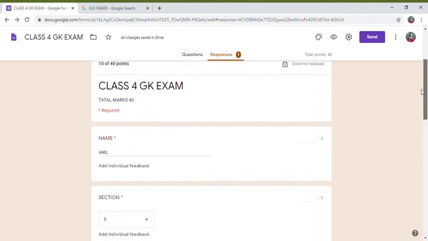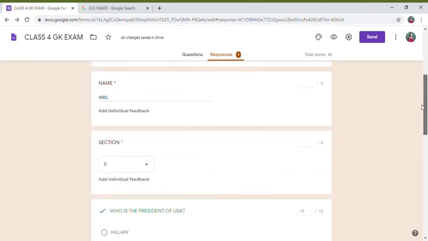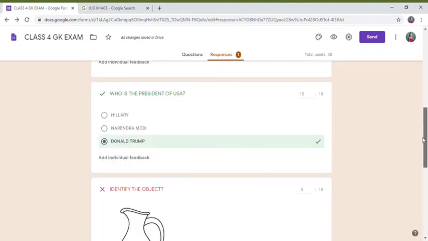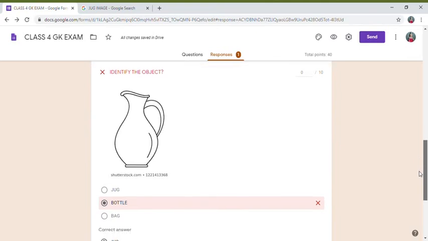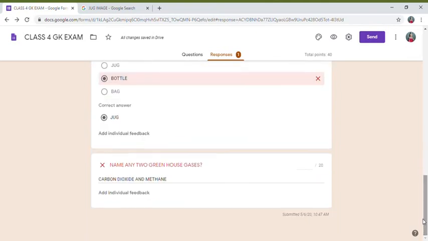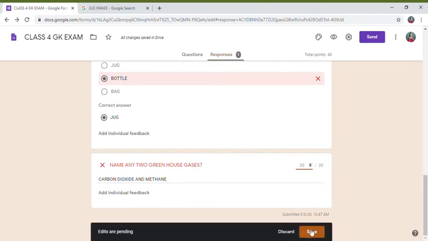So now the name, the section, this answer was correct. So he got 10 points. This answer was wrong. He got 0 points. Now he's answered this, but he hasn't got any points because I didn't give any answer key to this. So now the answer is correct. Hence, I'm going to give him 20 marks. If it was wrong, I would have given him 0 marks.